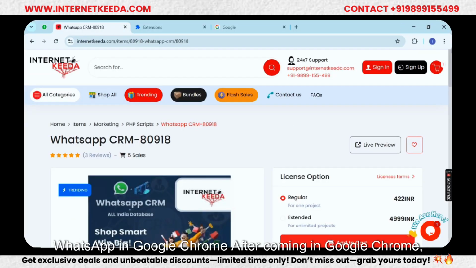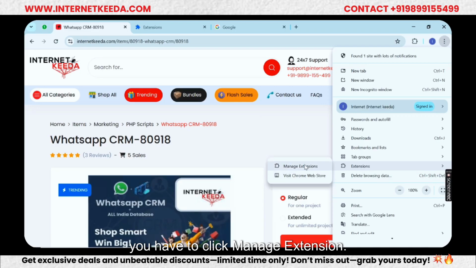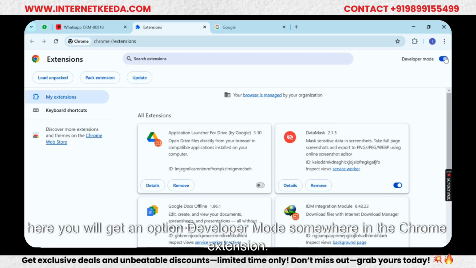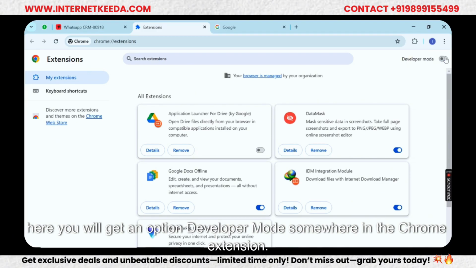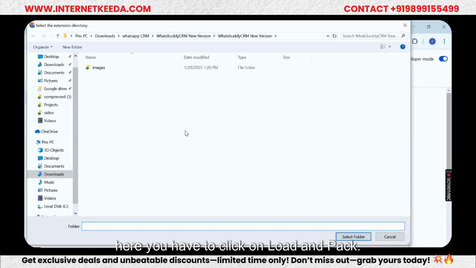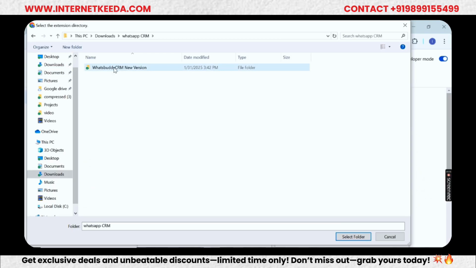After coming in Google Chrome, you just have to come here. After clicking on the extension, you have to click Manage Extension. As soon as you click on Manage Extension, here you will get an option, Developer Mode, somewhere in the Chrome extension. If it stays off, you just have to turn on Developer Mode by clicking. As soon as you turn it on here, you have to click on Load Unpacked. After clicking on Load Unpacked, just click on the place where you had extracted the file. After clicking, you have to go to the folder.